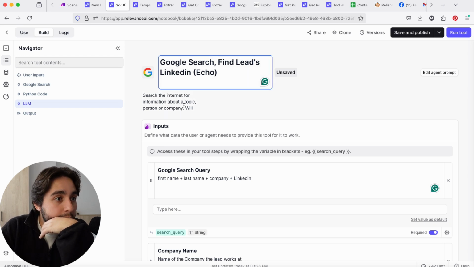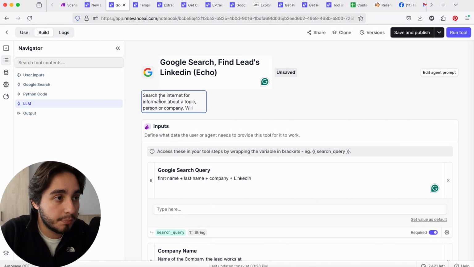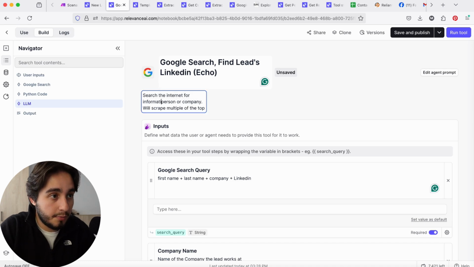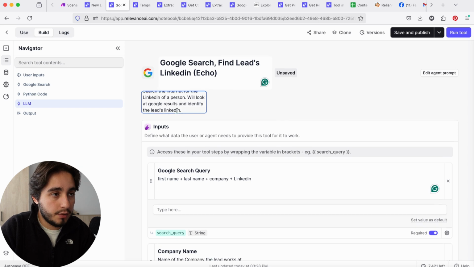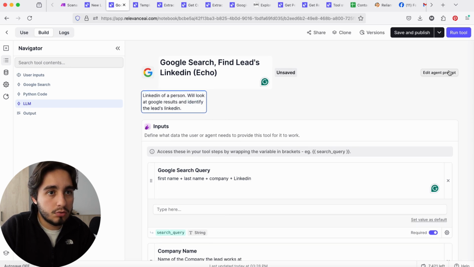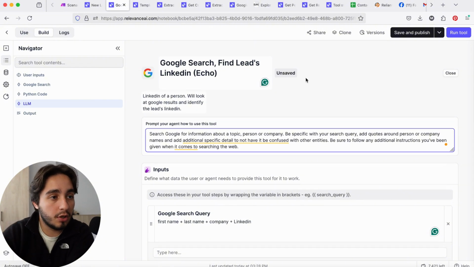Search your internet for information about a topic, person, or company. Will scrape multiple. Oh, I forgot to fix the description of the tool, and this is important. Search the internet for information about a person. Okay, so we already changed this. I don't know why this is so small. So I forgot to do this. I'm going to have to do this for all of the other tools.